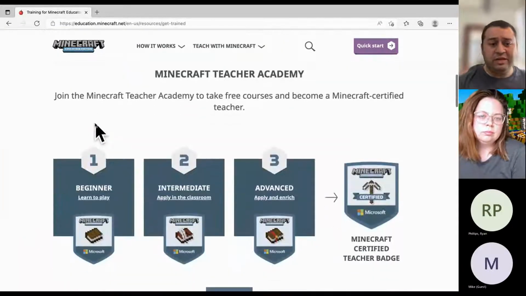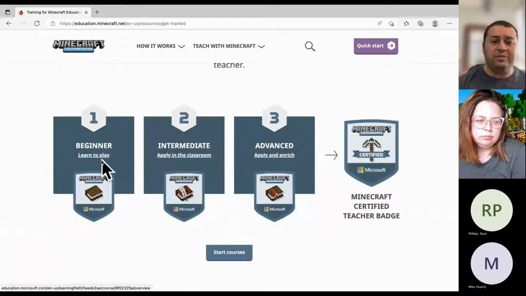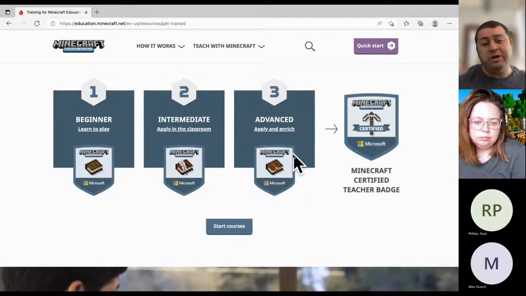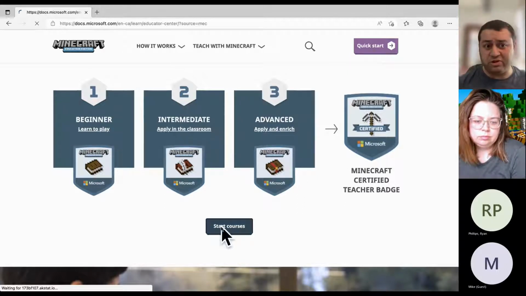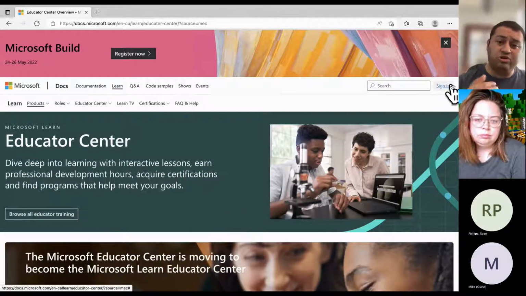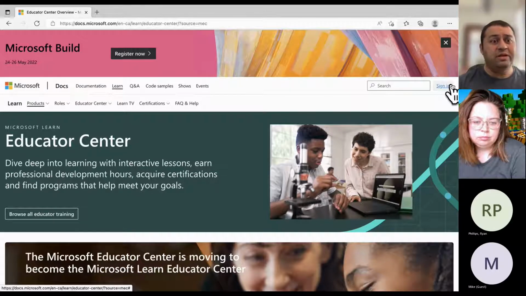Get Trained is going to take you on an 8-hour course of learning how to apply and enrich Minecraft in your classroom. It'll go step by step, teach you everything we've done in this session so far and how to go beyond that. It uses Microsoft Learn. So if you select Start Courses for that, you'll log in on the site by selecting sign in. It'll track your progress. You'll even get a certificate if you want to put that in your portfolio.